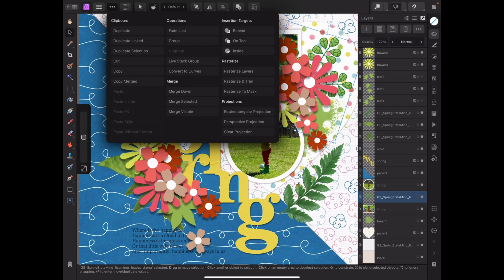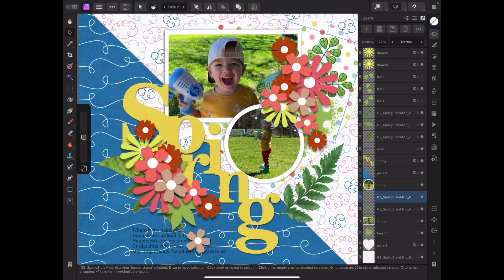Sorry, I'm multitasking. I have to do something on my other computer real quick. Okay. Anyways, you say duplicate, and then it makes two of them. And then, oh, but see, I need to have that on top of this blue paper because right now you can't see it because it's under the blue paper. So we'll put it here.